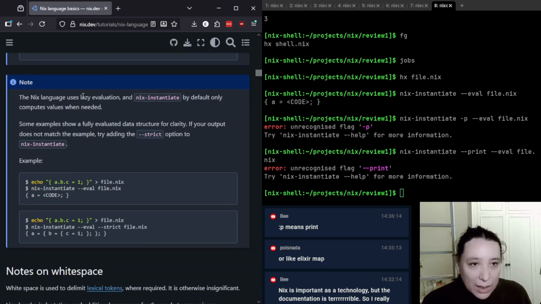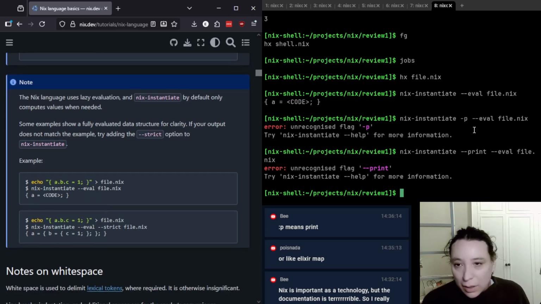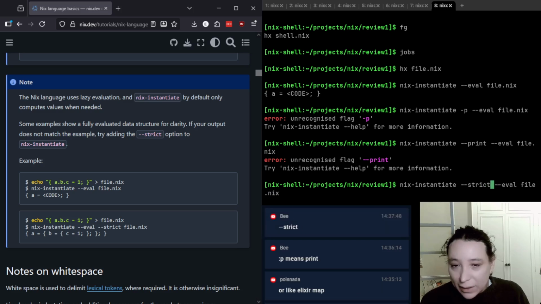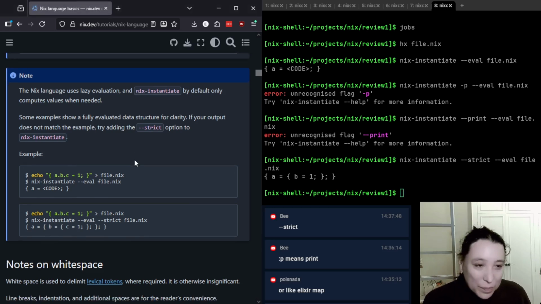It uses lazy evaluation. If you want to not use lazy evaluation, use --strict. Oops. So here we go. Strict. There we go. Look at that. Thanks, B. So now it prints out the evaluation, the full thing.